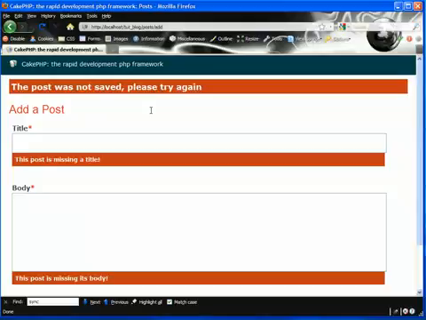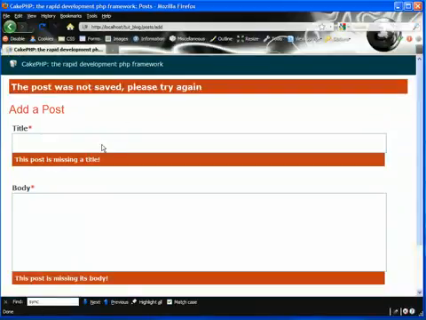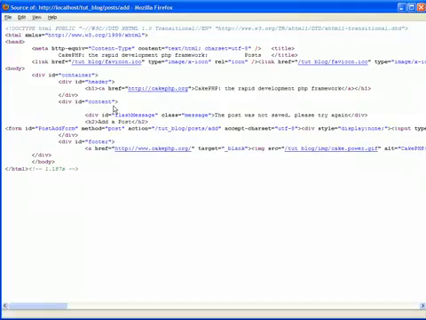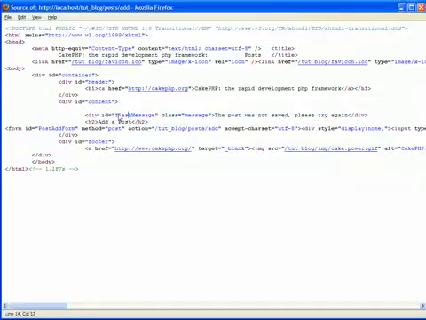Here I am on our post's add action, and I submitted the form without a title and body so that we can see some of the CakePHP generated HTML. If we view our source code, we can see that CakePHP inserts a div tag to display our flash message, and it gives it an ID of flashMessage.